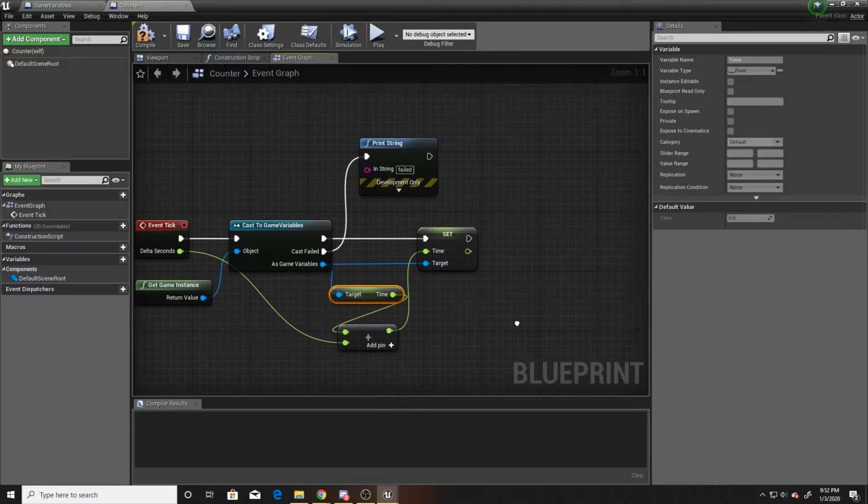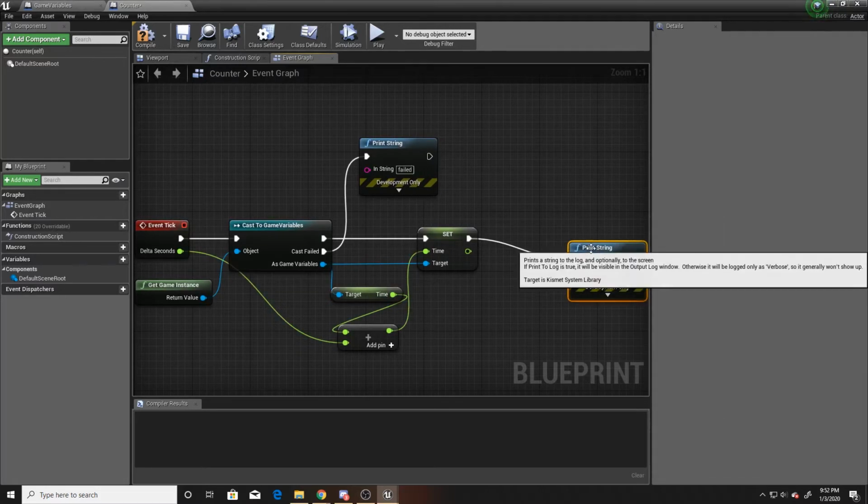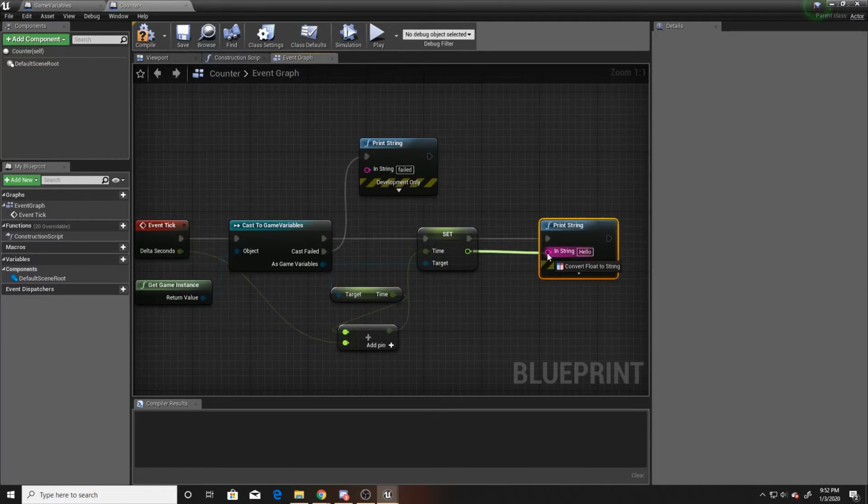So now what we're going to do is we're going to go from our set, we're going to print a string, and the string we're going to print is simply our time.